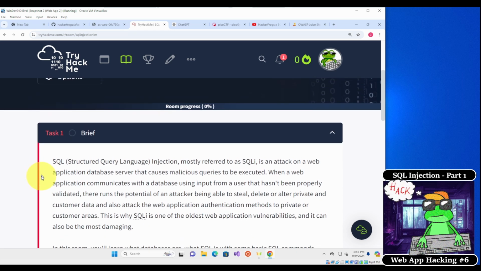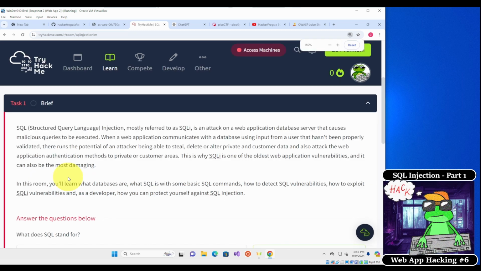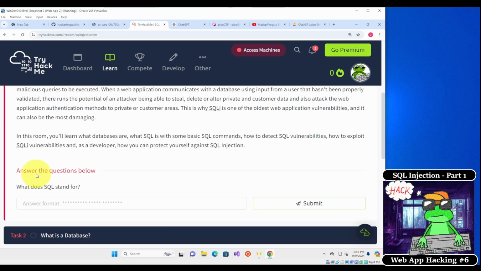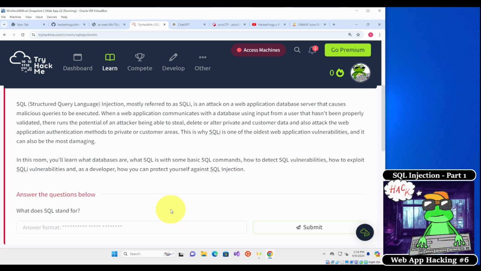Okay, so let's go over. They've got a lot of information over here, and the information is pretty good. I'm going to skim over it while we complete these tasks. For each task, there's going to be a little question over here, and hopefully we can answer the questions without having to do too much searching around. So let's take a look.